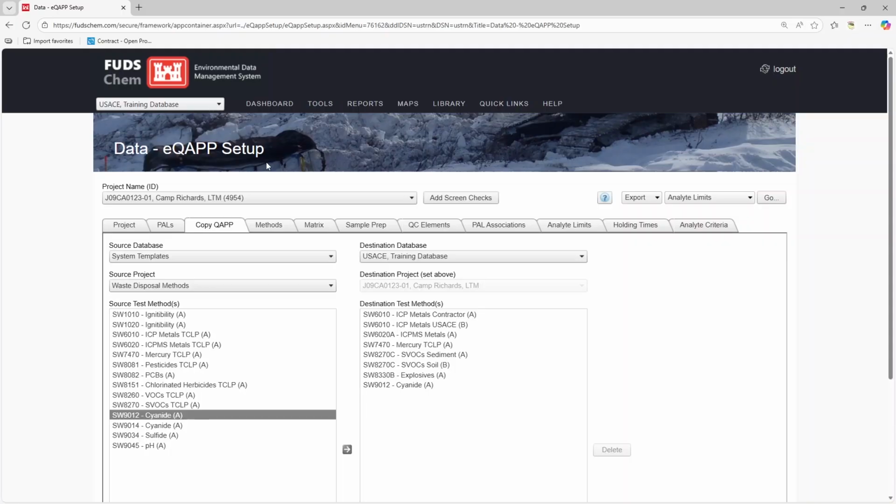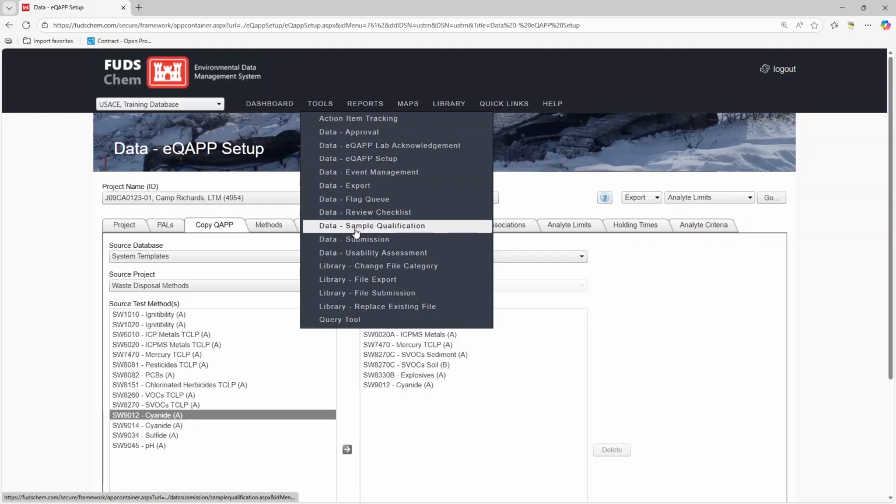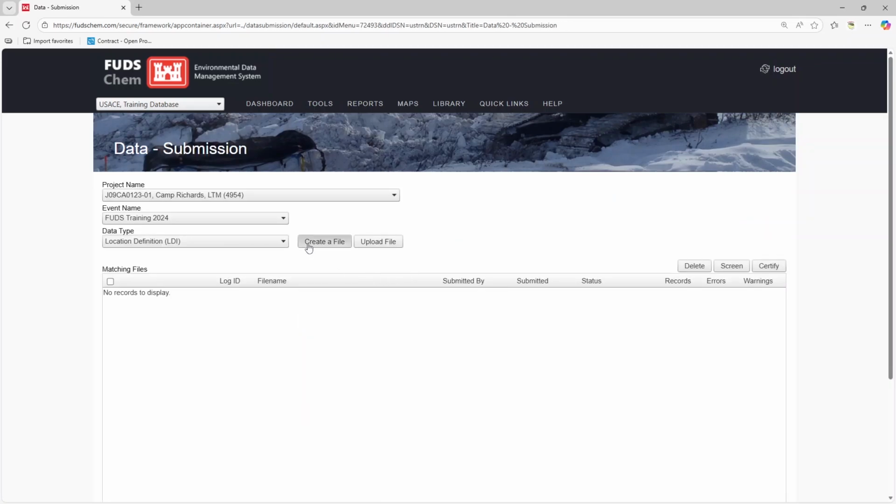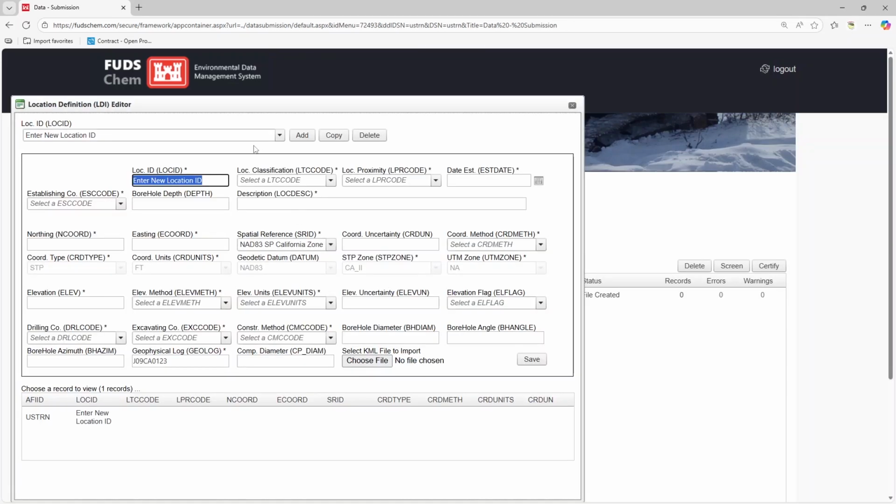IDW locations will be established under Tools, Data Submission. We will go over only the parts of this interface that have specific requirements for IDW. For more complete information, please refer to our Loading Locations tutorial videos, linked in the description.